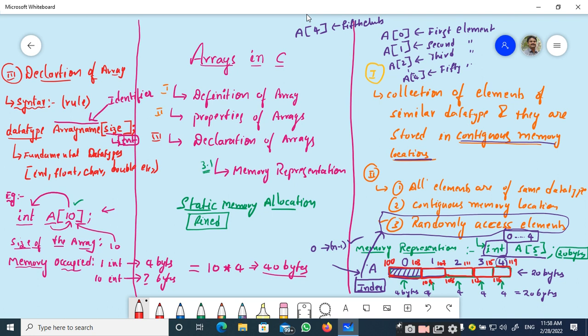So we have seen the definition and the properties of arrays, which are derived from the definition of the array itself. All the elements are of the same data type, they occupy contiguous memory locations, and we can access the elements randomly in the array. This is what the properties of an array say.